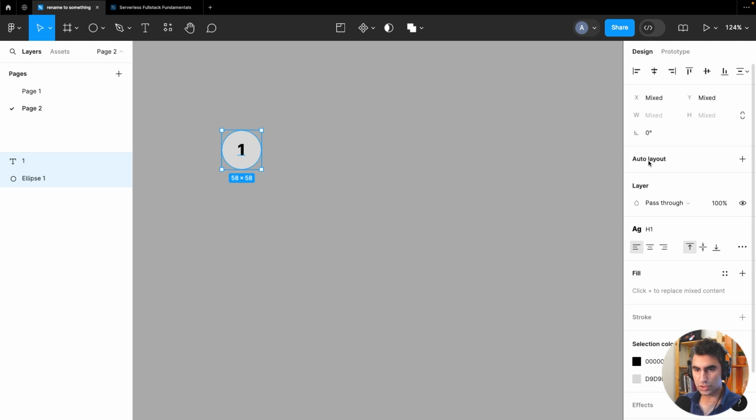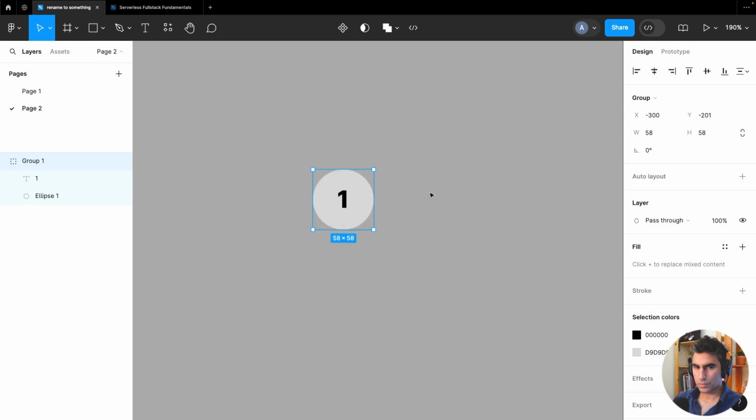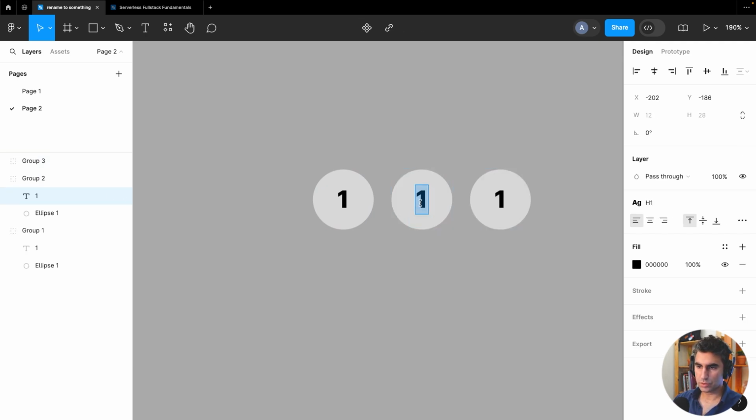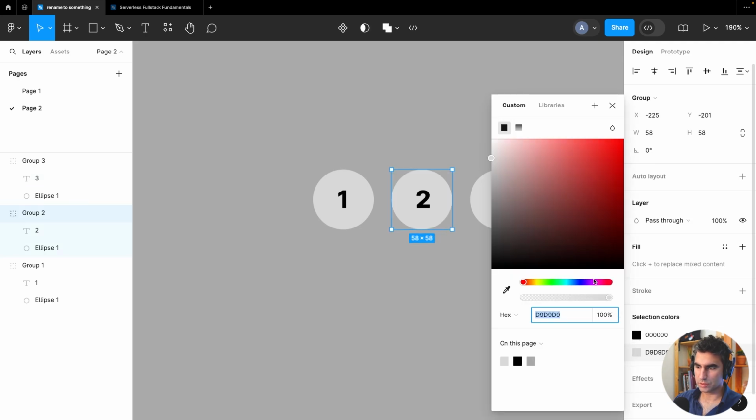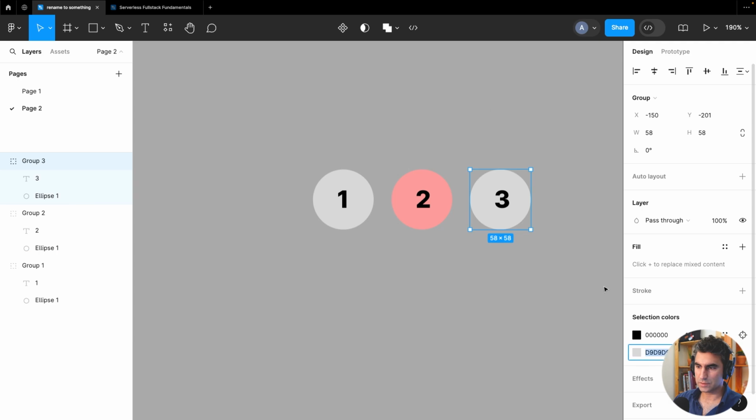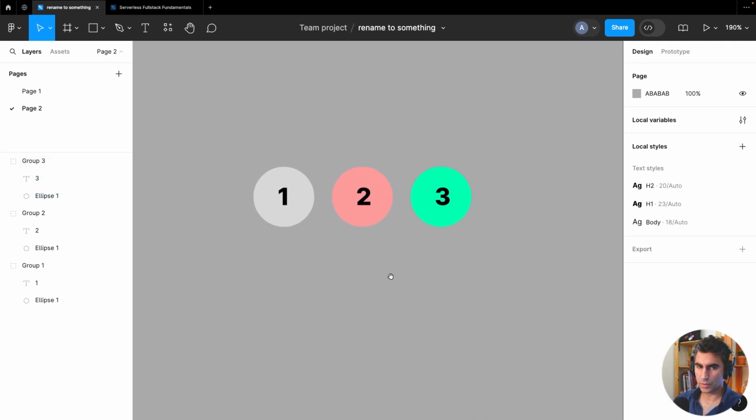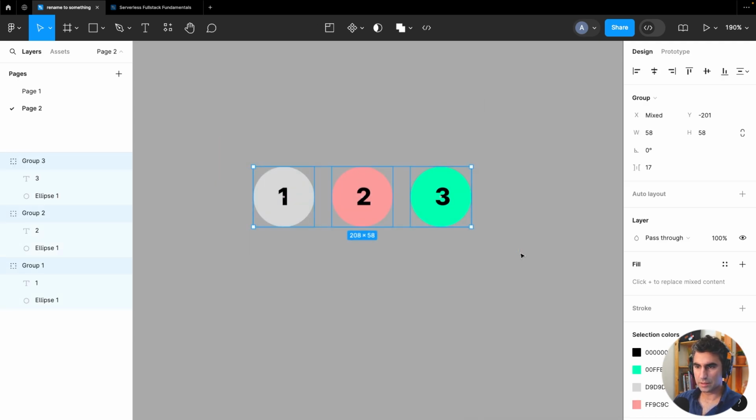So if I Control G, I group them. With this group, I'm going to duplicate it and rename this to 2, so it's easily distinguishable, then 3, and I can change the color as well to something else so we can immediately spot the difference.